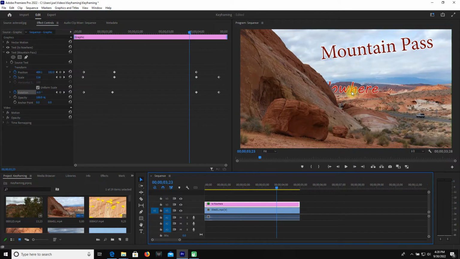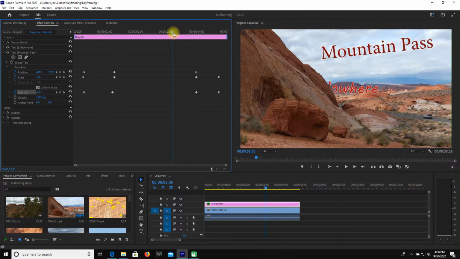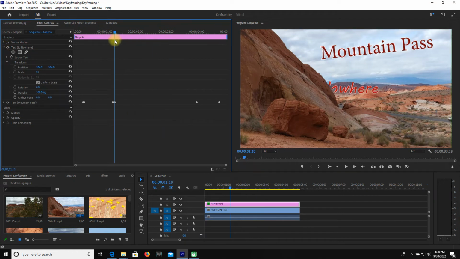Now, if I wanted to go over and change to "nowhere," I would do the exact same thing. I would now use the disclosure triangle to hide where it says Mountain Pass. I would open up here. I would go to where I would like the text to appear. So let's say I wanted the text to be behind the mountain at this point. I would adjust my size. I would add a keyframe by clicking on the stopwatch.